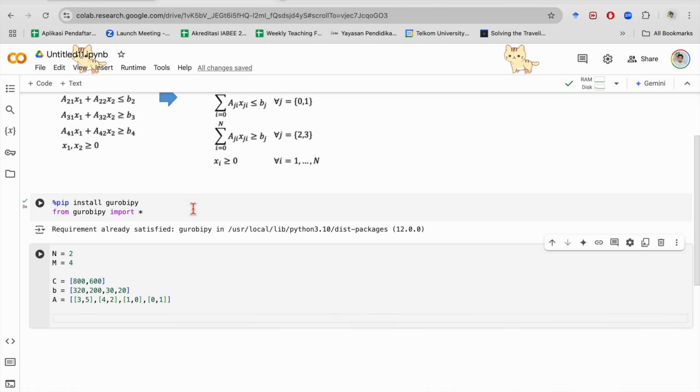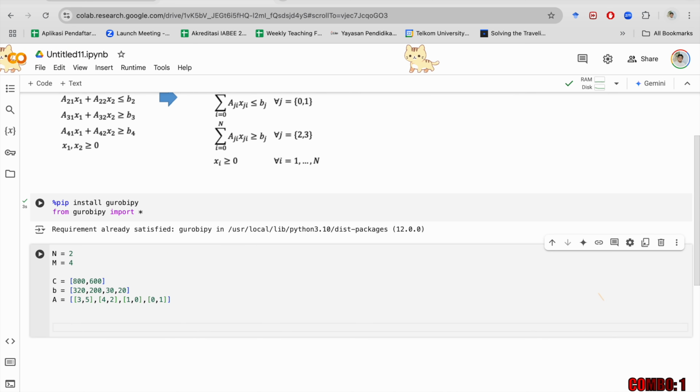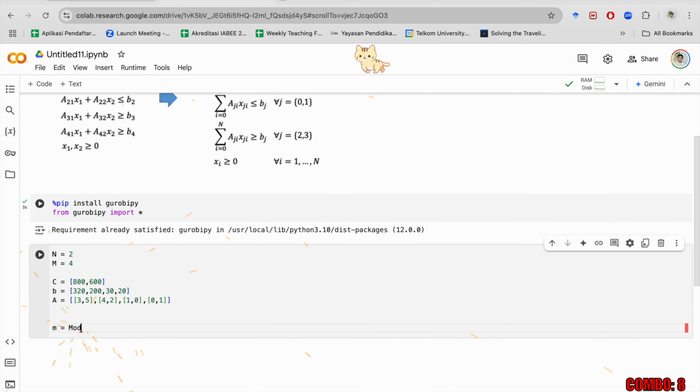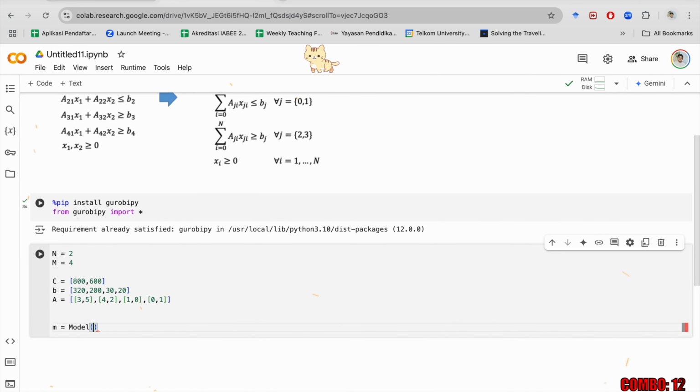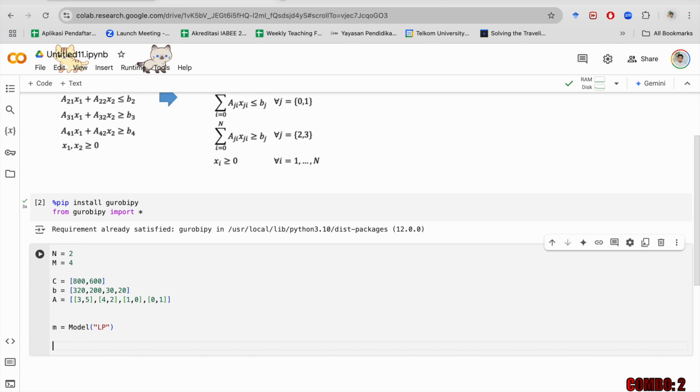And then we try to write the model. First, m equals model, and then we can name it LP or linear programming or whatever name that you like. Then we come to the different writing style.